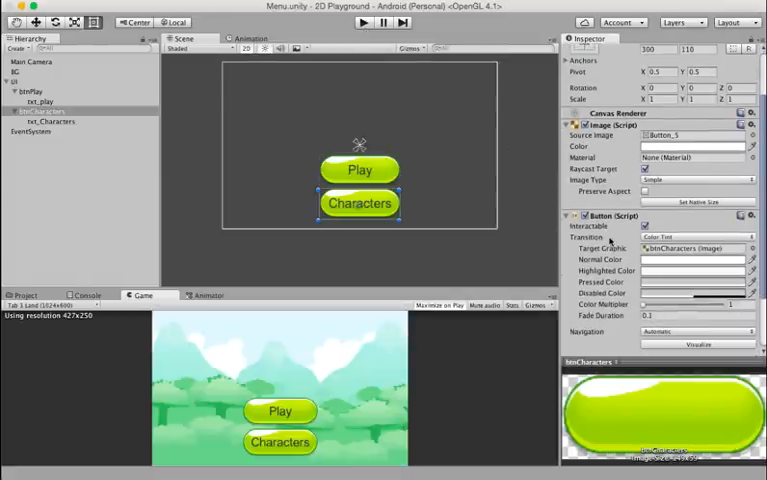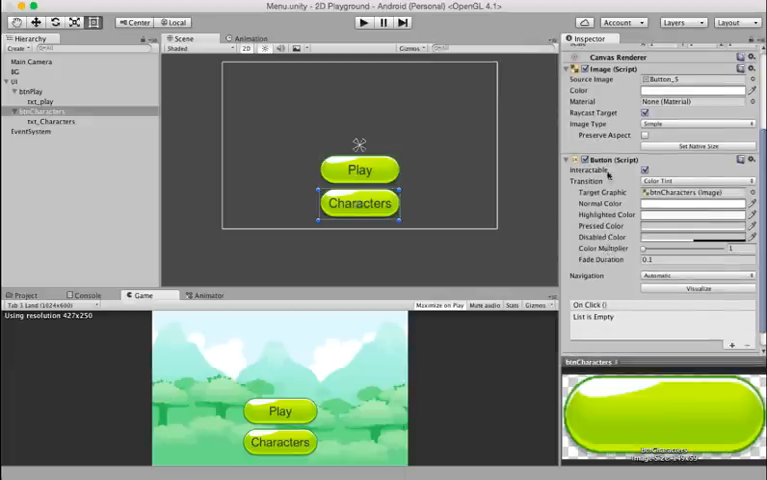It's very simple actually. Every button has a button script. The button script has a transition property, okay? Now, if you look, this transition property has these options: none, color tint, sprite swap, and animation. Okay, I know you're excited, so let's get started.